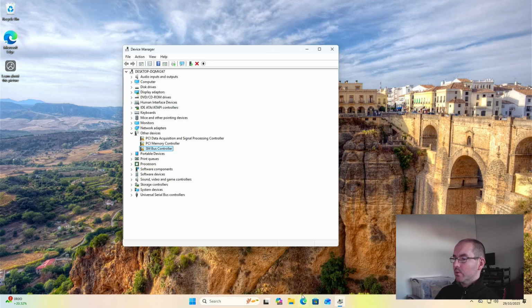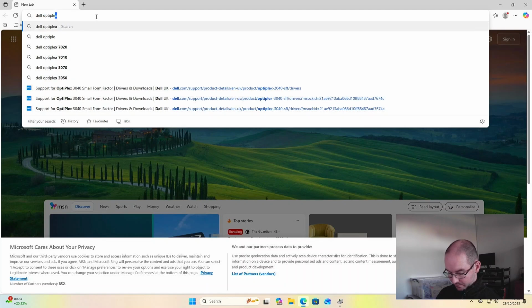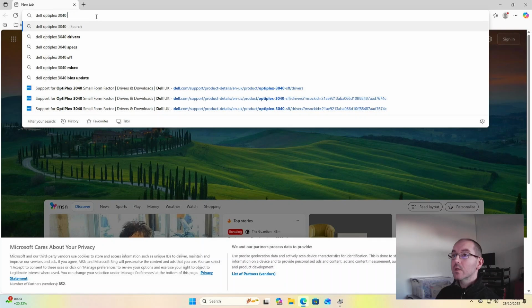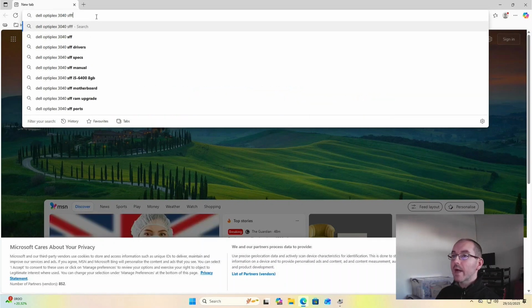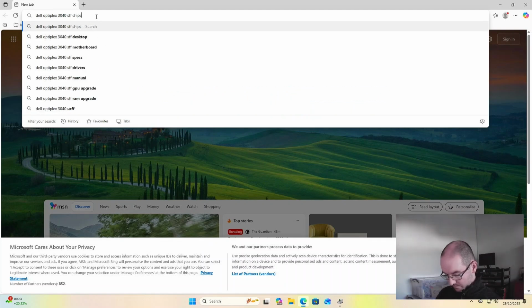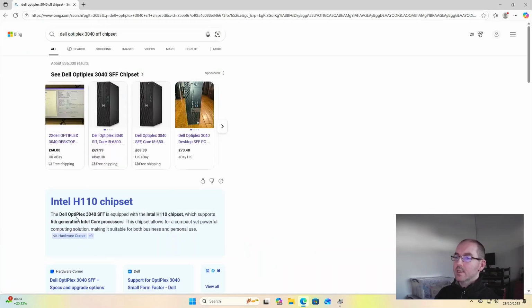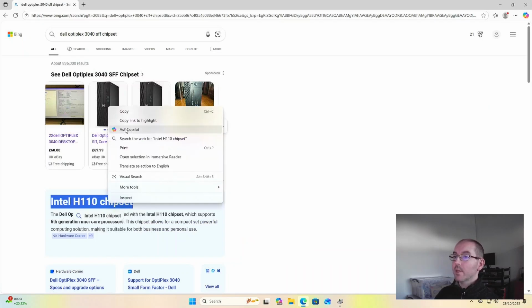So what I'm going to do is open up Microsoft Edge. I'm going to type in the type of the computer, which is a Dell Optiplex 3040 small form factor. And then I'm going to say chipset. That's the set of chips that are used in it. And it says Intel H110 chipset. So I'm going to take Intel. I'm going to copy this.